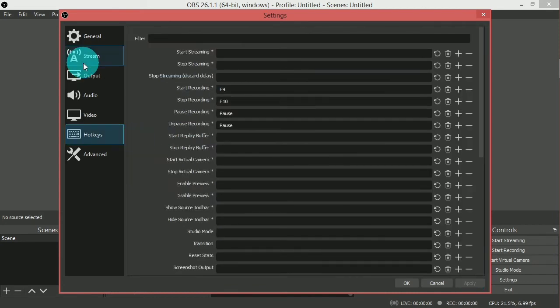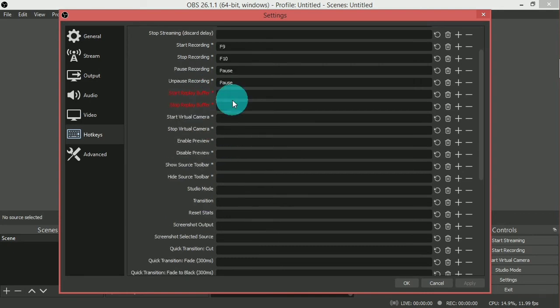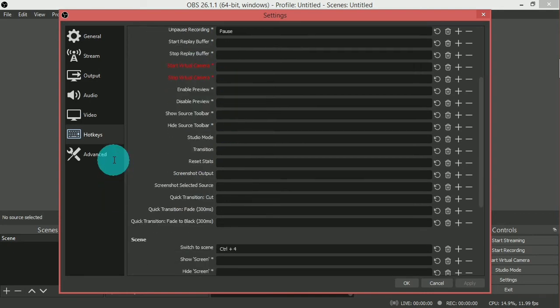And if you want a bit more control over OBS, you can go to hotkeys here. So here you can set up hotkeys. So for starting the stream you can keep a shortcut, and for stopping the stream we can keep a shortcut. I kept shortcuts for starting the recording, stopping the recording, pausing the recording and unpausing the recording, because these are the ones which I use the most. And here you can read all of these and you can keep your favorite hotkeys.